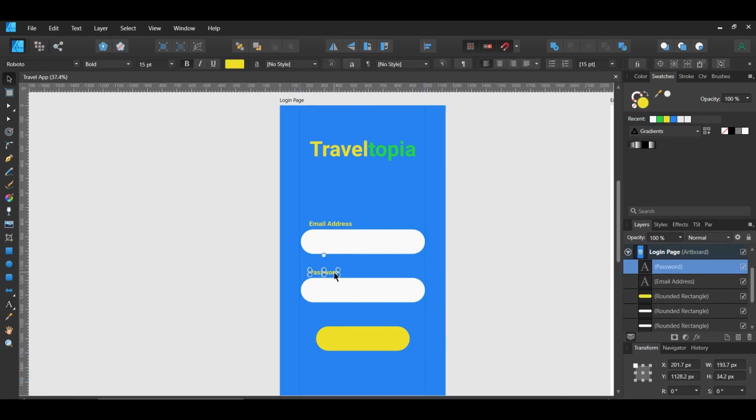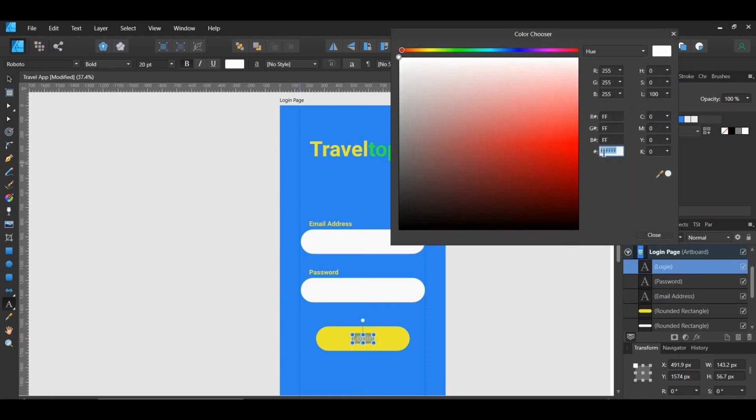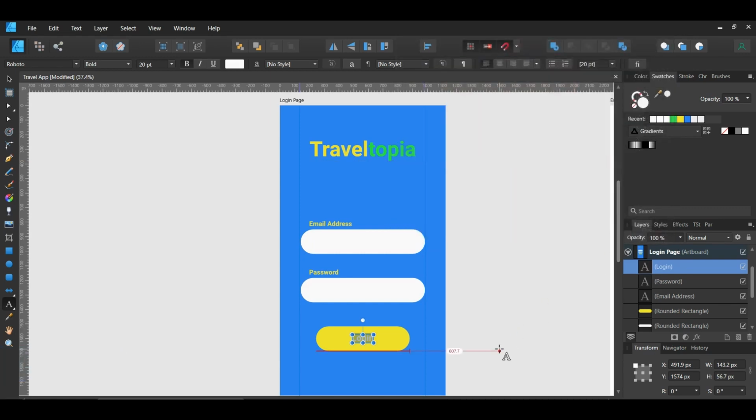Grab the Move tool. Select the second text layer. Press Ctrl and Shift and place a copy of the text on top of the yellow rectangle. Select the text and change the color to the following hex code number, F9F9F9. Then type Login and resize the text, making it bigger. Make sure the text is centered inside of the rectangle.